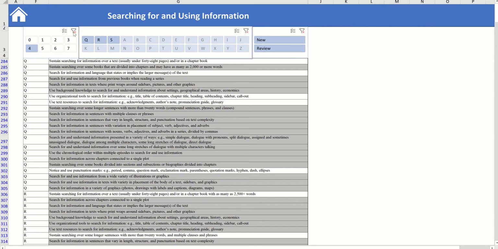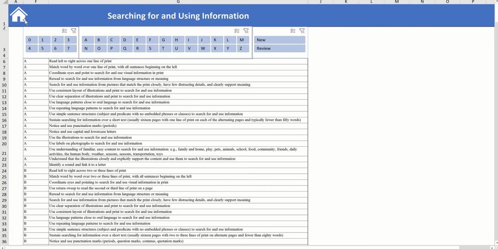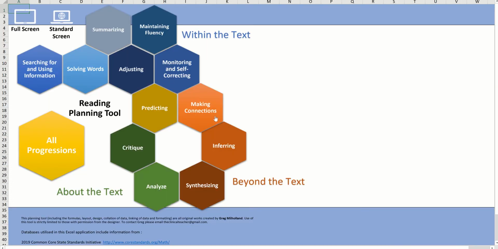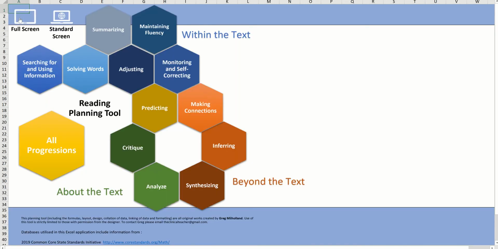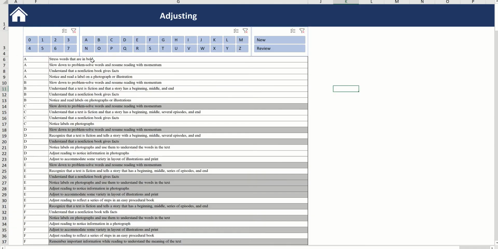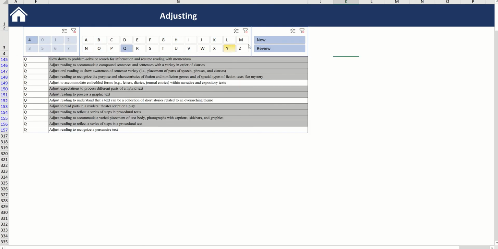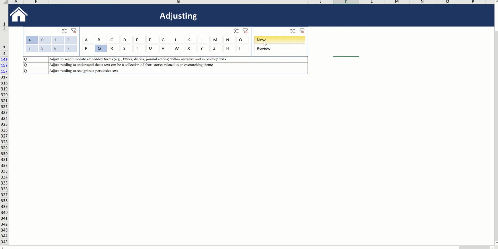I'm quickly showing you how we clear our filters. You can jump back to your home page. You can flip through to any of these outcomes and goals. These are very good to have open and in front of you, especially when you're working with a student. I know that student's a Q. I quickly notice that they're having difficulty with adjusting. I want to look at what their new outcomes are at Q. Here we go. I've got my 3. I can clear that filter.